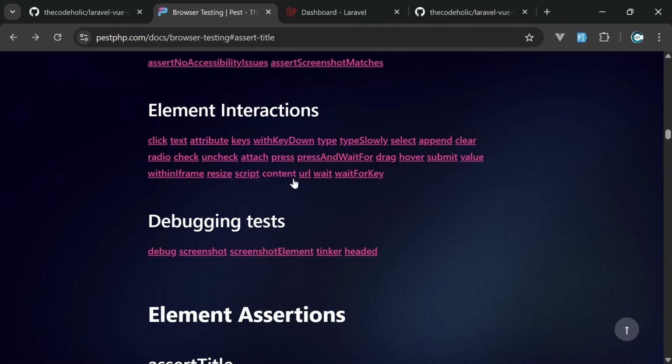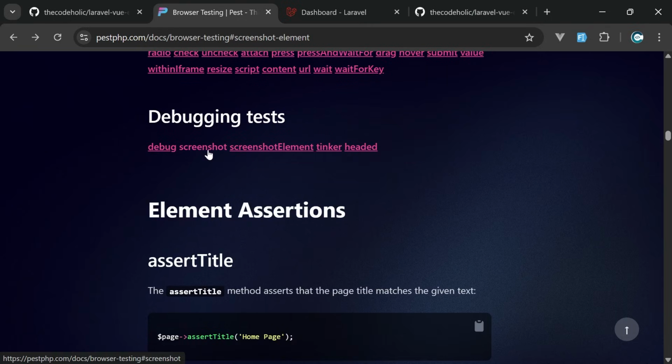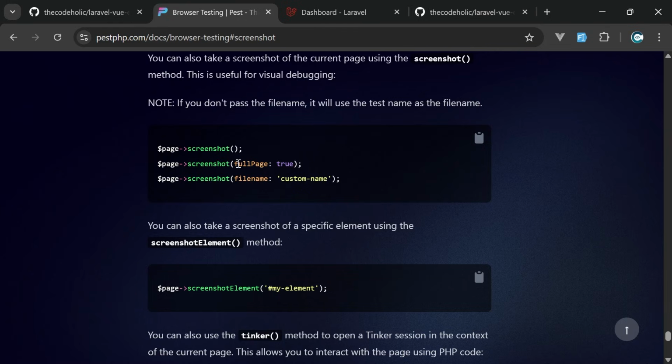We also have the ability to get the current URL of the page, to wait for some time, and this is pretty cool. Also, regarding debugging tests, we have already seen the debug method. Let's have a look at the screenshot method, which has two properties: to take a full page screenshot and to provide the file name as well.